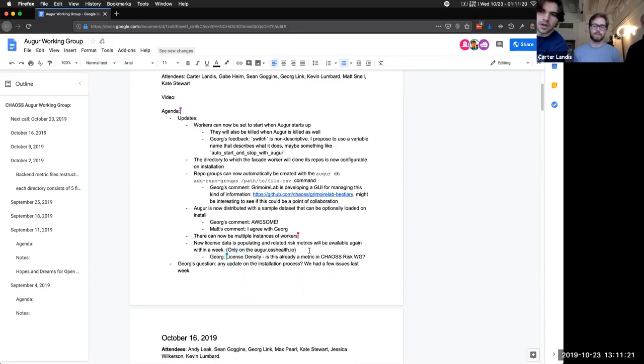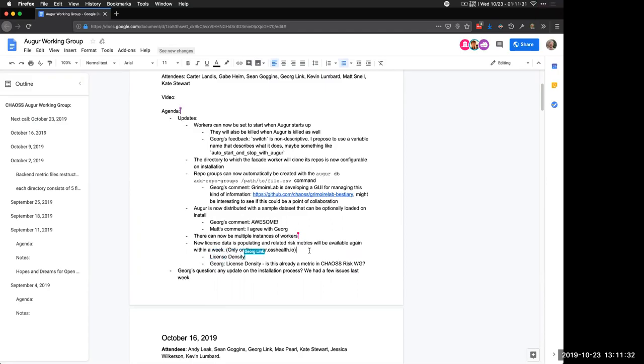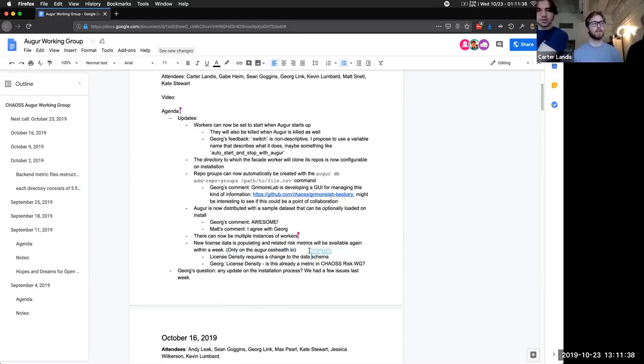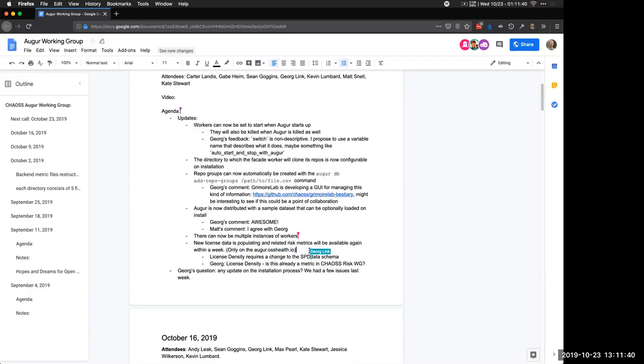So I'm assuming that the change to the schema has to do with that table that has 100 or two columns. It has to do with the SPDX schema on the main database. That has all the information. And the SBOM scans are on the main part of the database, the Augur data.